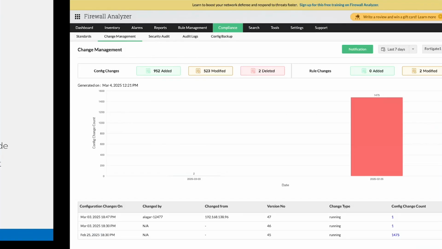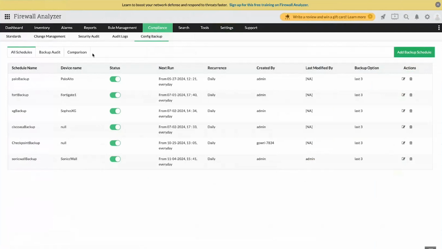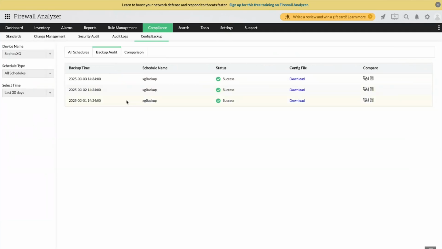So as we saw, you have this configuration backup. Here you can see all the scheduled backups. This is for the Palo Alto device, and you can see the status of that, when it is scheduled to run the next configuration backup, when it was last created, last modified, and you also have the backup option. Here you will be able to see the backup audit.